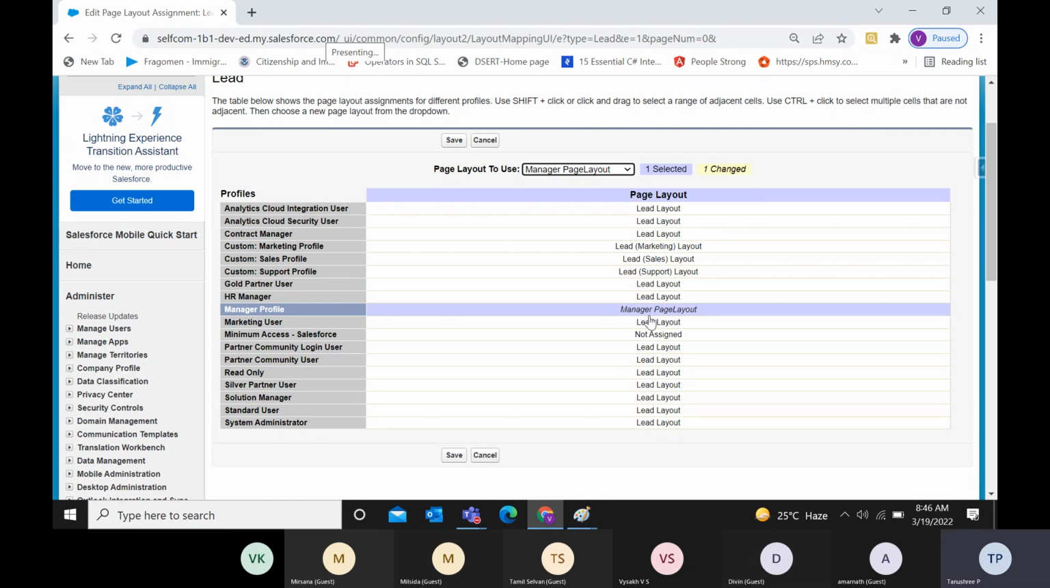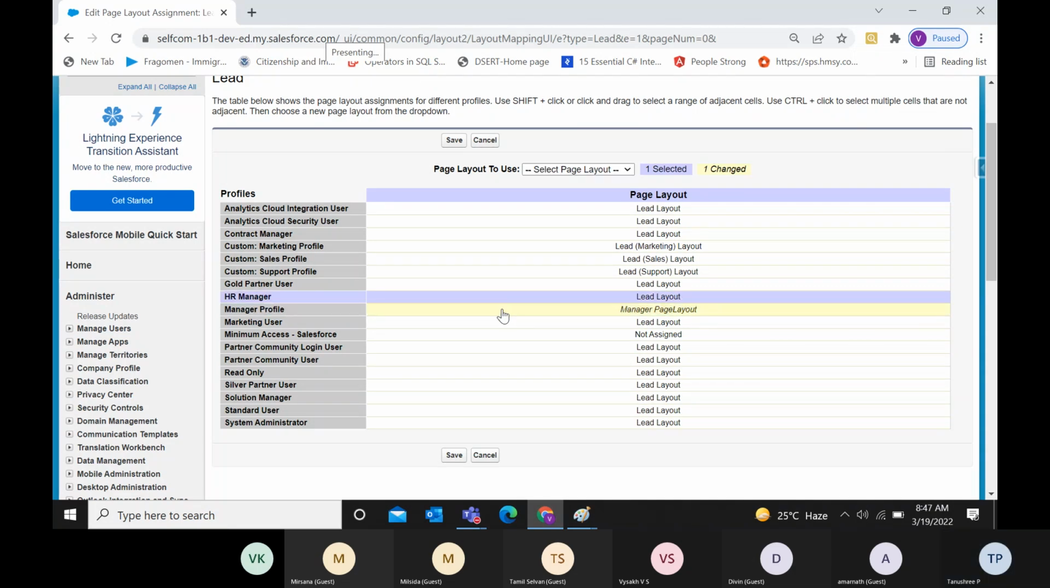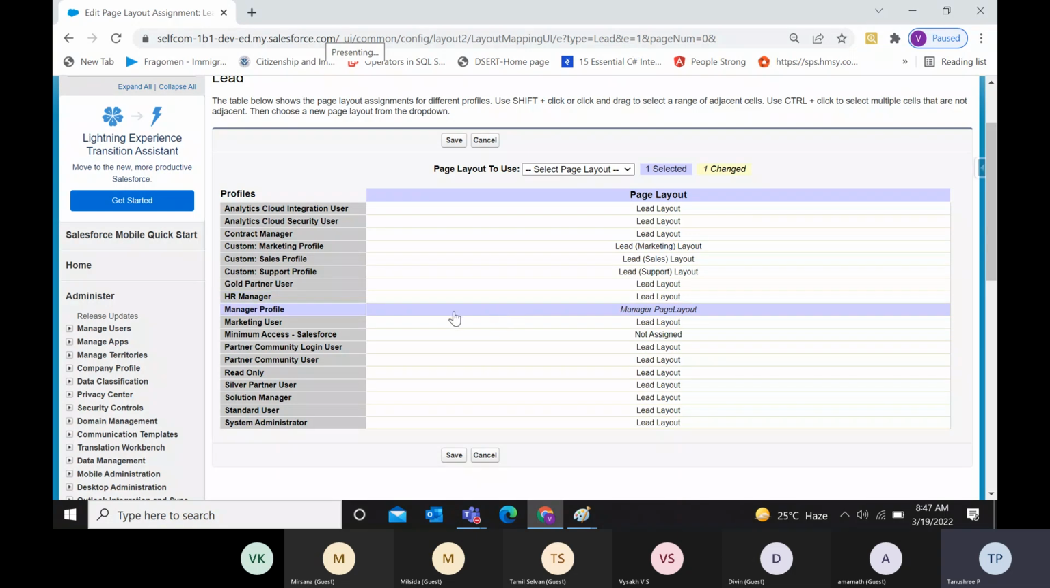This point may be some little confusion for everyone. First, you have to select the profile. First, you have to select the profile. After that, select the drop down, which layout you want. After that, select the drop down, manager layout. Then it will change. Very simple.